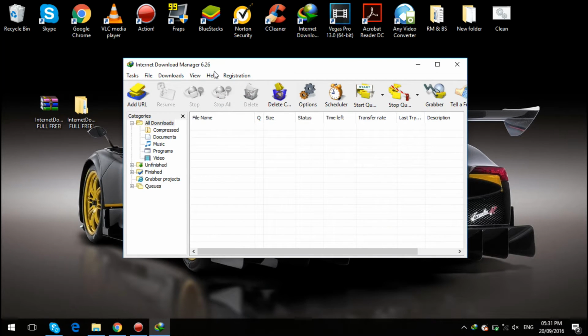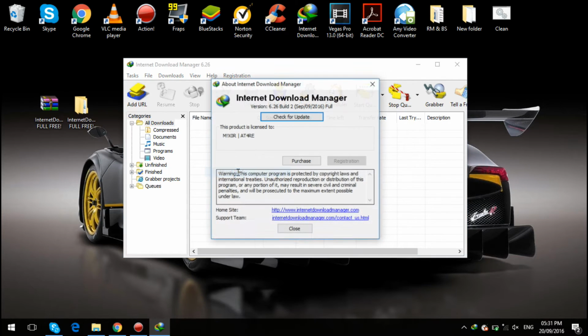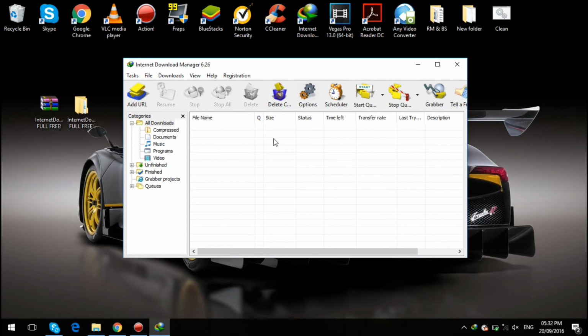If I go to help real quick, click about IDM, boom, Internet Download Manager version 6.26 build 2, which is for that date, and it's the full version and it's product licensed. But obviously once they update the version of it, I will update the download link in the description, so you're constantly up to date for all the versions that come out as well. So now I'm going to show you how to use it, all that stuff.